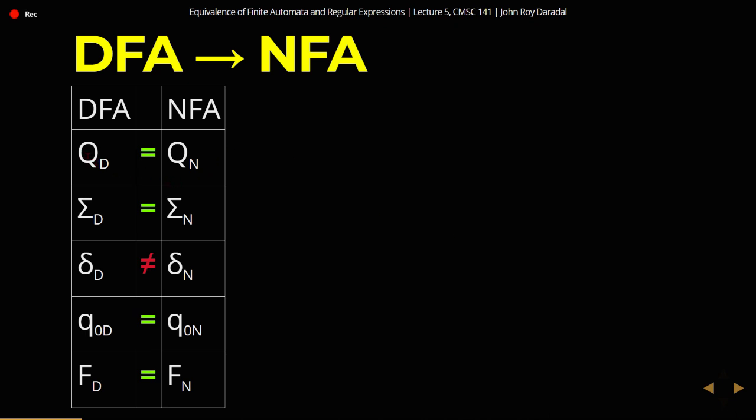So the set of states for the DFA, which we denote with Q sub D, is the same as the set of states in the NFA, or Q sub N. And then the set of input symbols in the DFA and the NFA are also the same. Start state are also the same. Set of final states are also the same. The only thing that is different would be our transition function.